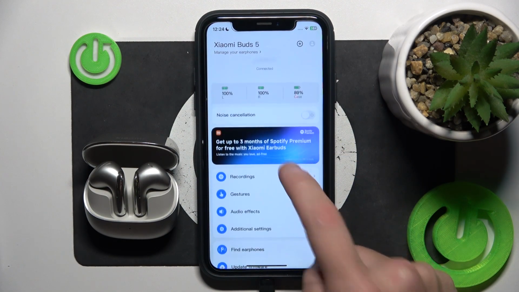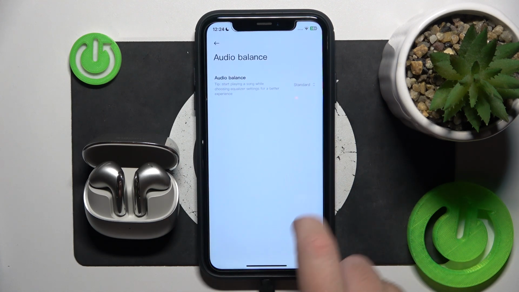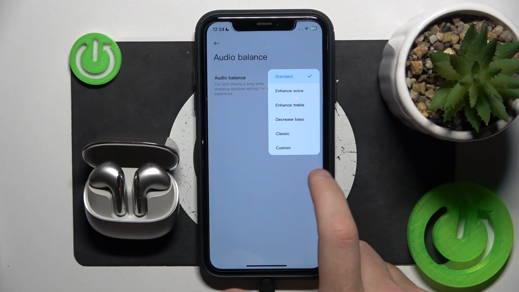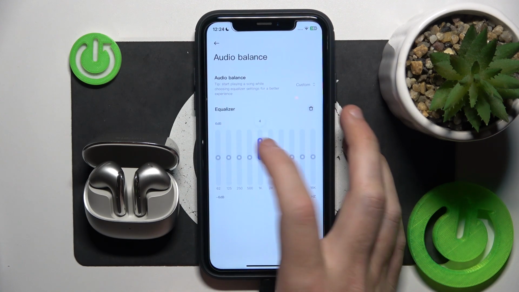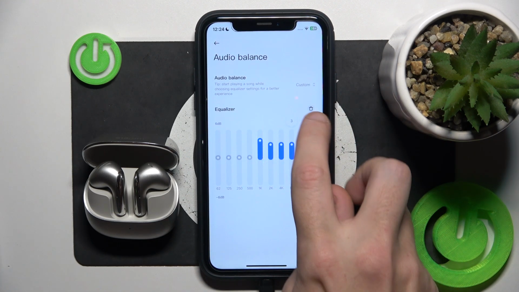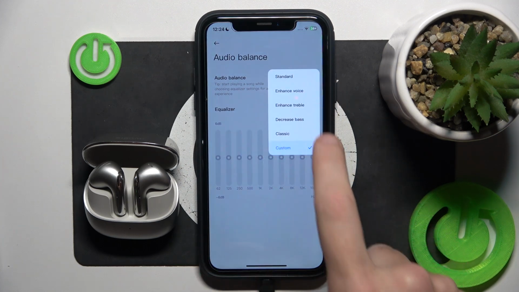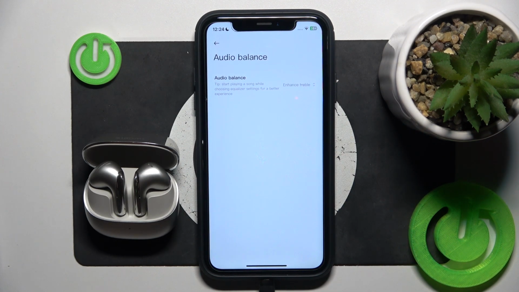Now scroll down a little bit and click on audio effects. Then audio balance. And right now click here and choose the best one for you. Also you can choose a custom one and make the best one for you. If you don't like it, click the trash icon to remove it. Okay. So let's say I prefer enhanced treble, so I choose it, and that's it.